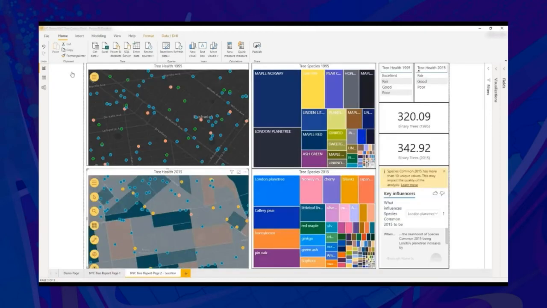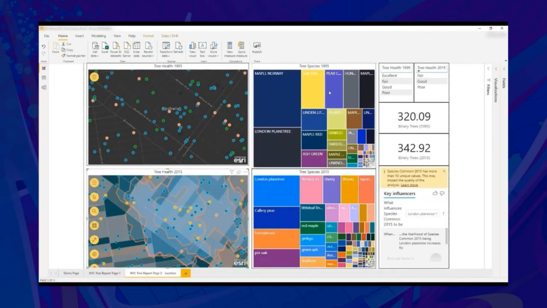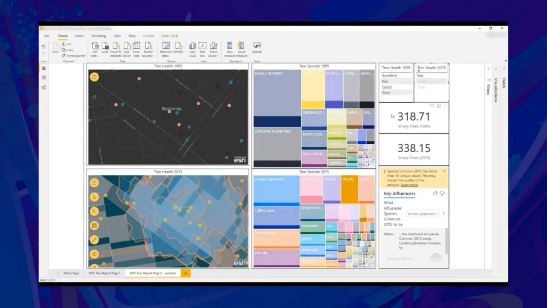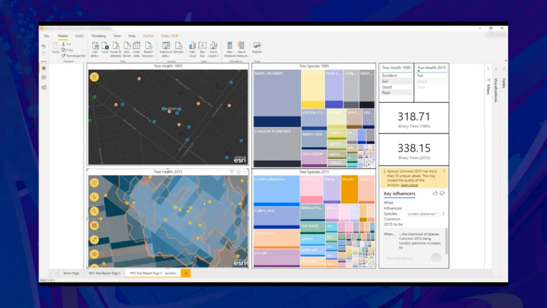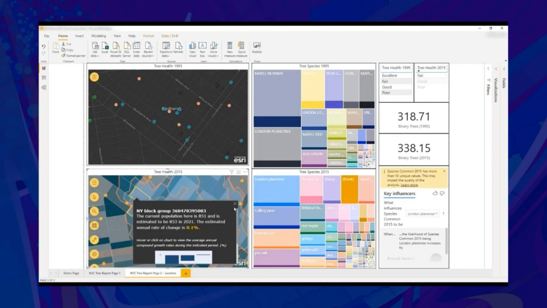So let's go back to our report, and I can still filter this here. We'll filter our fair trees. I want to see if there's any other patterns that I can look for. What about this area of Brooklyn? Oh, there's a small rate of change. What about down here? And a small rate of change.